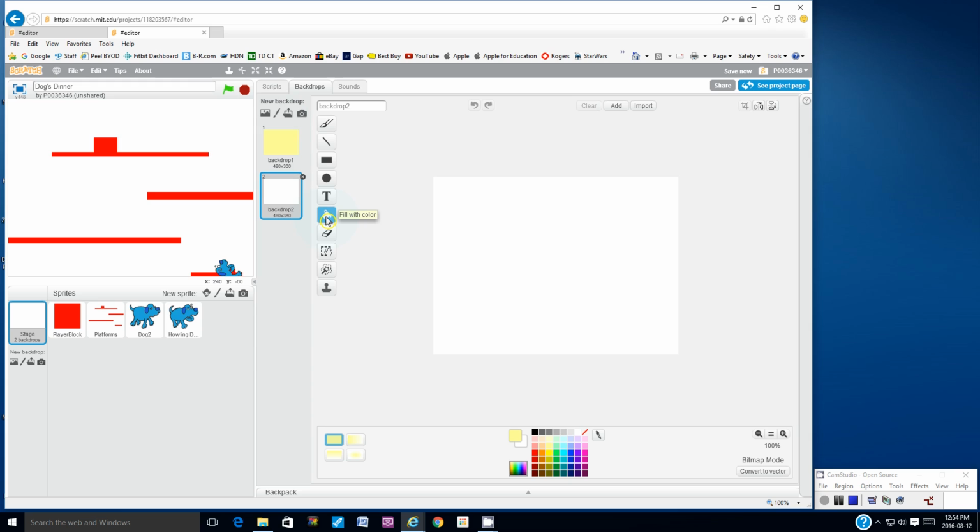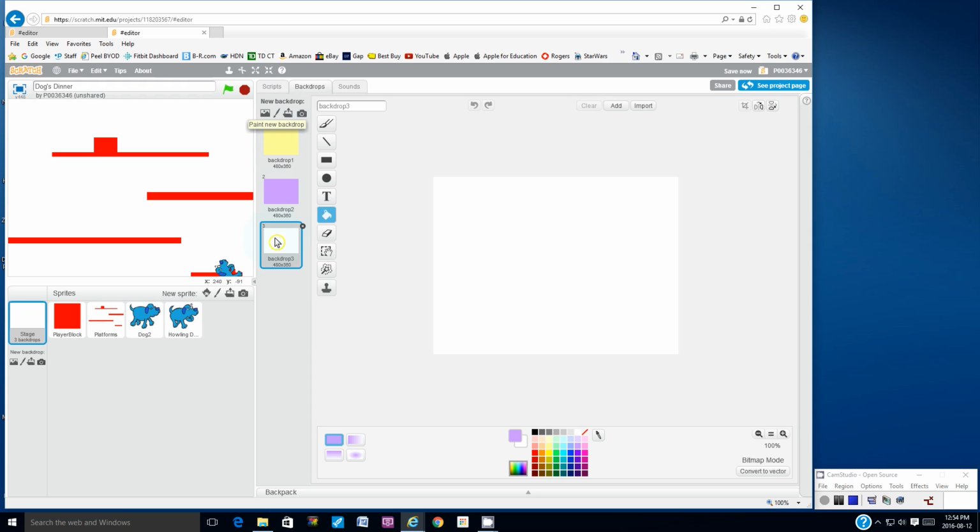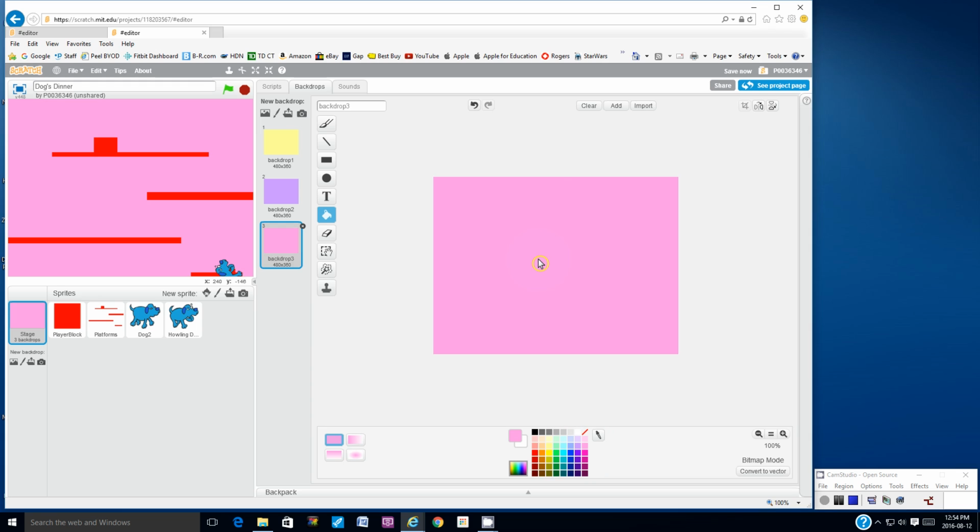I'm going to paint a new backdrop. I'm already on the fill tool. So for the second backdrop, I want to choose the soft purple. I'm going to click on this purple or lavender and click on the backdrop here. So that's the second backdrop. Let's add a third backdrop. Let's click paint, new backdrop. And then for backdrop 3, I want to choose a light pink. So I'm going to click on this pink, and I'm going to click on this area to paint it pink. Okay, so our background levels are ready to go.